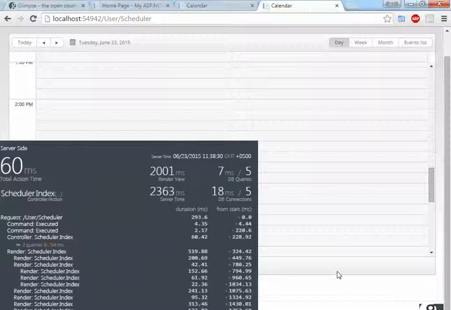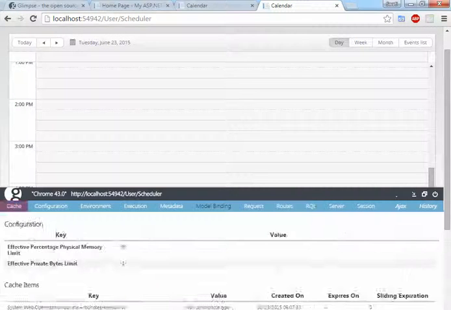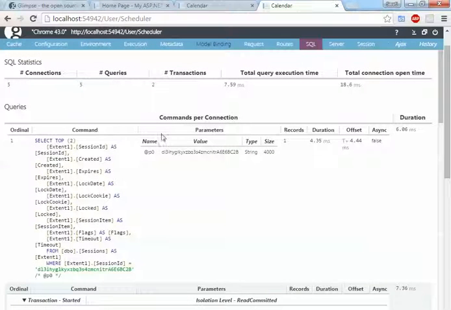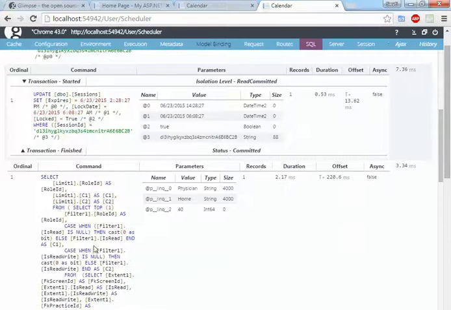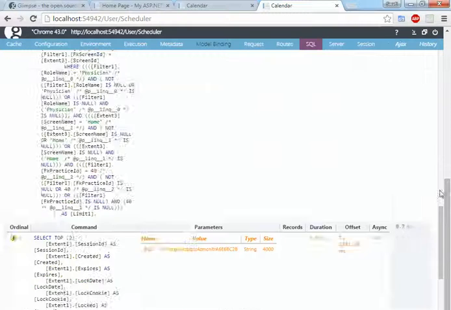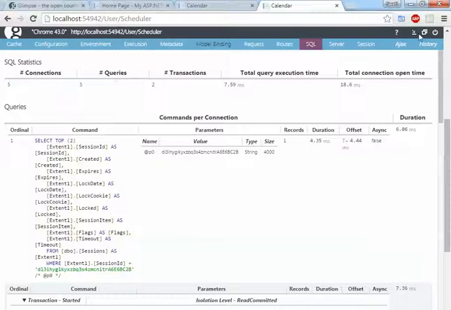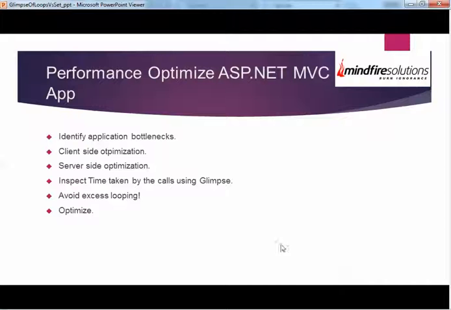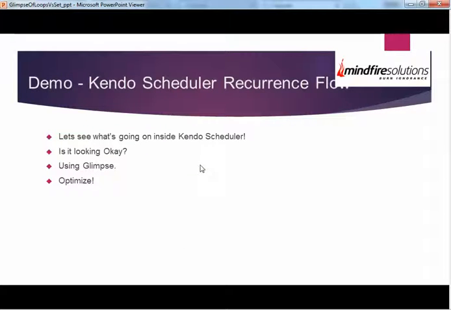These are the DB queries we can see. We have a SQL tab over here. These are the queries I was talking about: when we install the Entity Framework plugin for Glimpse, we can see the exact SQL query which got executed for that request. We can see how many queries got executed with this request. Let's go ahead and move on to our next slide.